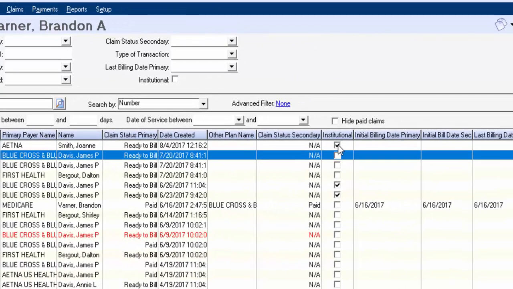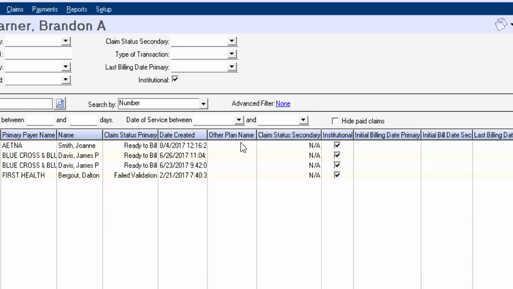You will notice it does put a checkbox on the claims that are marked institutional. So I've got a couple here. And then if I only wanted to see the institutional claims, I could just click on this institutional filter I created. And now it's only showing me those specific institutional claims, where now I could go ahead and send those electronically or print them on a UB-04 claim form.